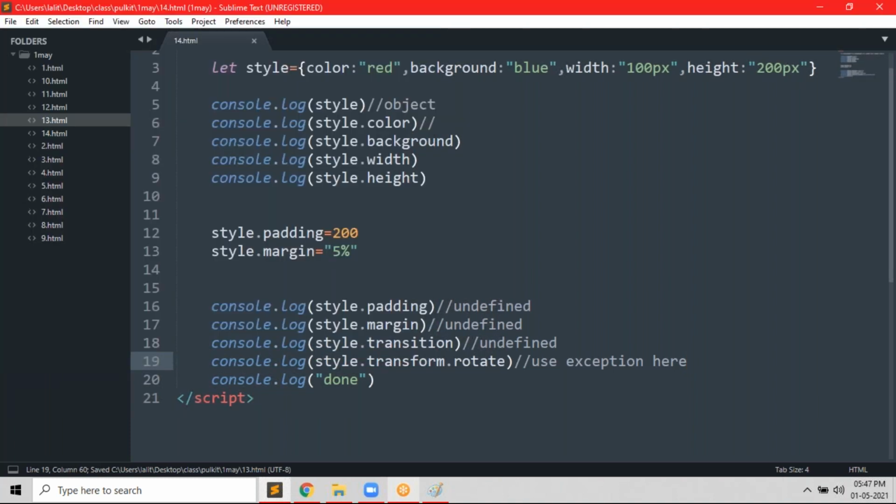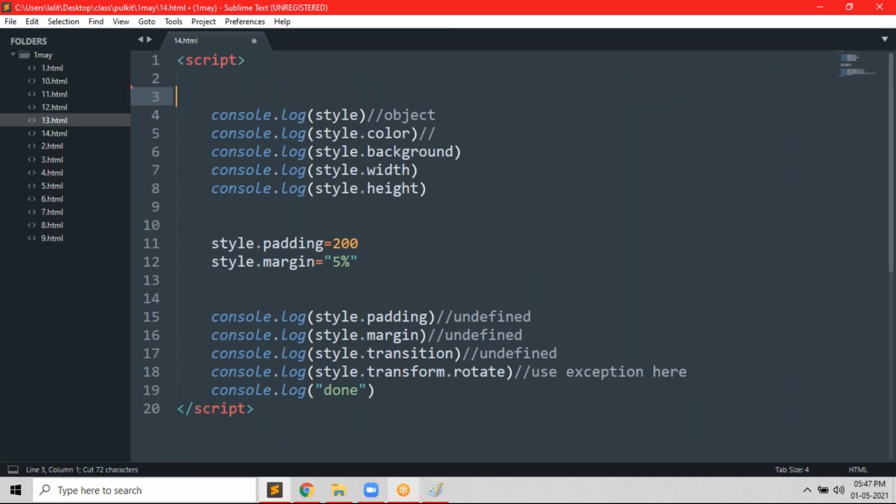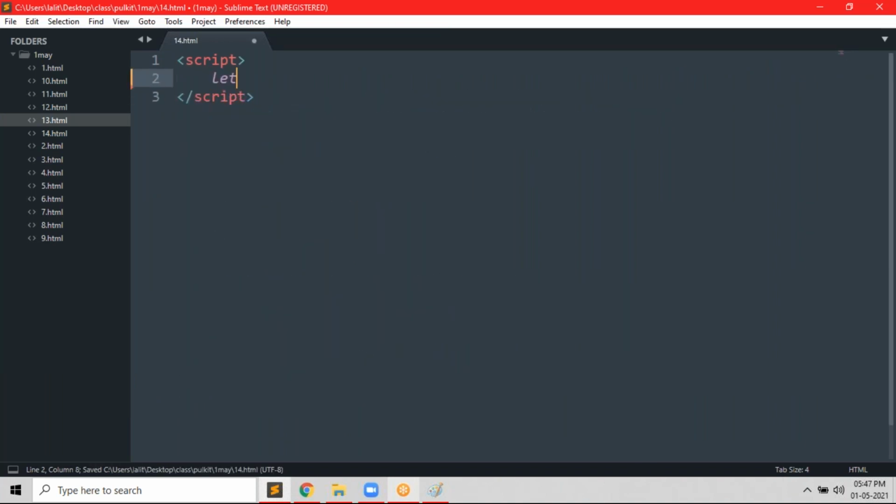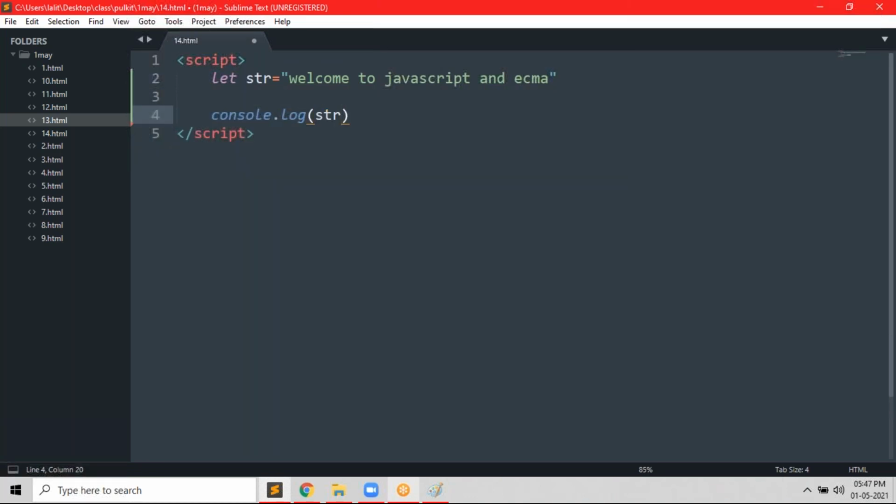We haven't done exceptions till now, even though we are not done with the object, because there is something I want to tell you, coming to string. So I have this string: "welcome to JavaScript and ECMA". How many words are there? 1, 2, 3, 4, 5. Yes. So how would we get these numbers?